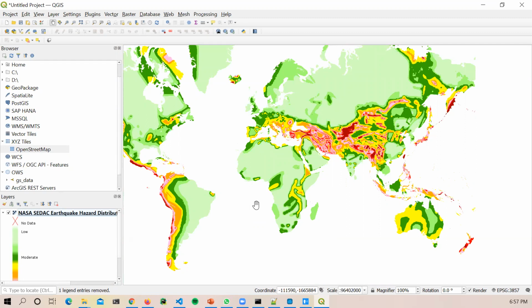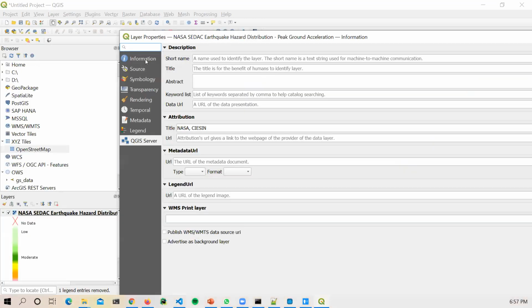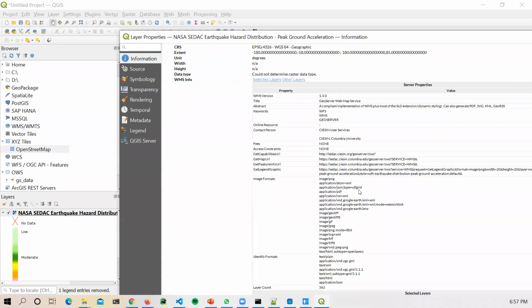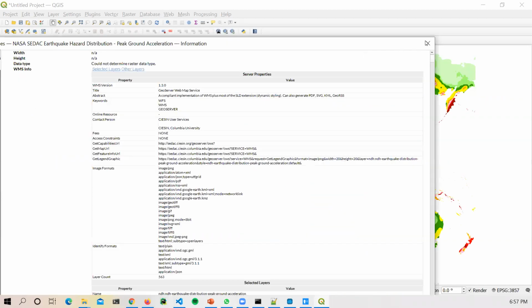Okay. So let me open mine. Properties. And you will notice that under information we have these, and this is a WFS. You'll notice that we have the get capabilities, the things that we have been discussing, get legend graphic, get map URL. Yeah, so I'll close that.